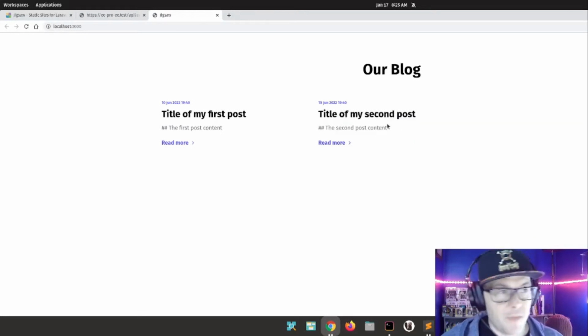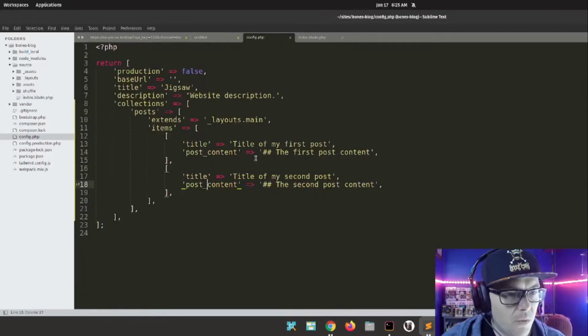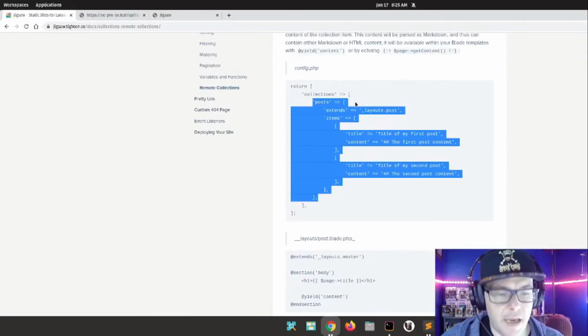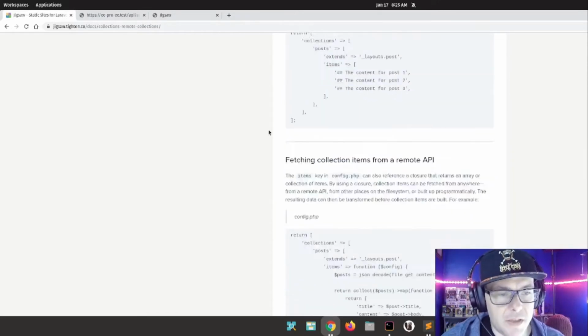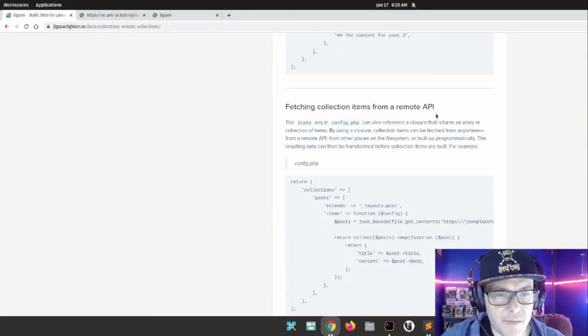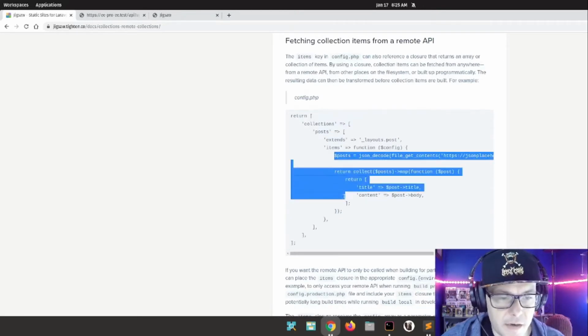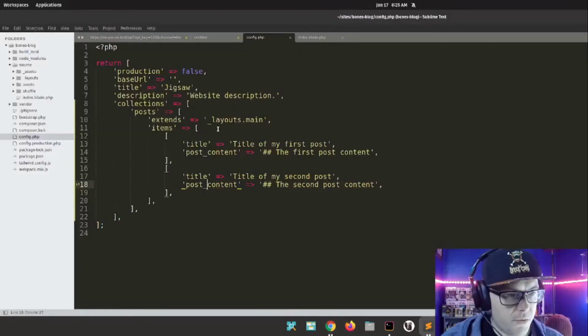That's great. What we want to be able to do is actually pull that in from an API. We don't want to have that static in our config file. We want to say, reach out to the API whenever I regenerate my static site and get me that data. So let's scroll down, fetching collection items from a remote API. We're just going to pull the same content here. And I'll walk us through this.